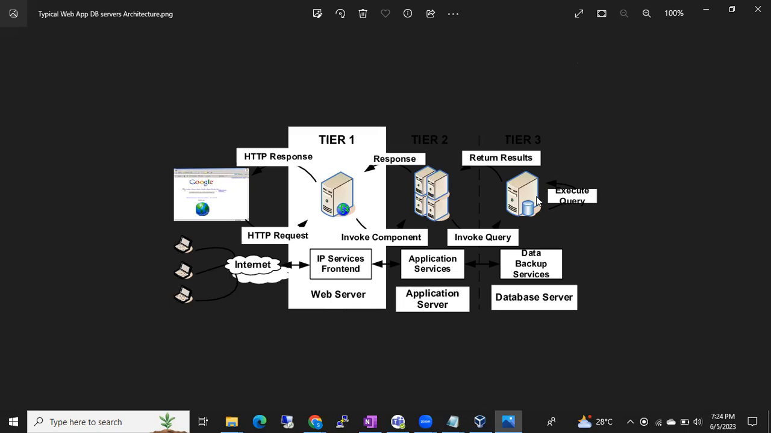We have different database softwares in the market, as discussed, guys. SQL Server is one database software. Oracle is one database software. MySQL, NoSQL, MongoDB, Postgres, DB2. These are all different database softwares.